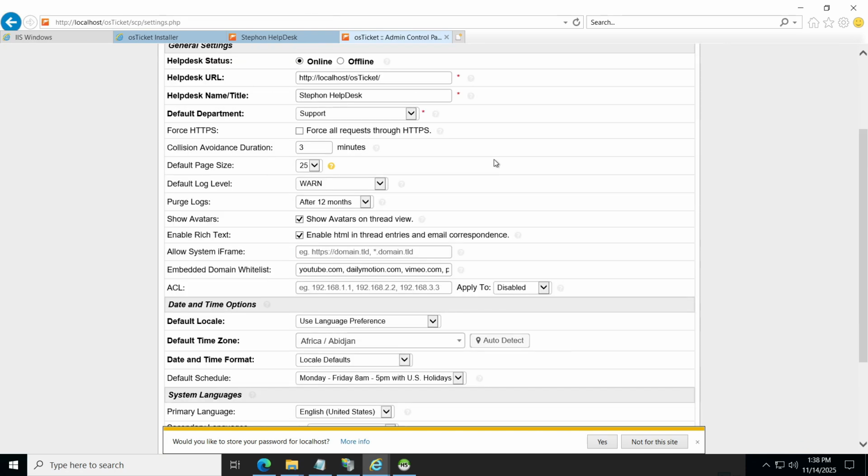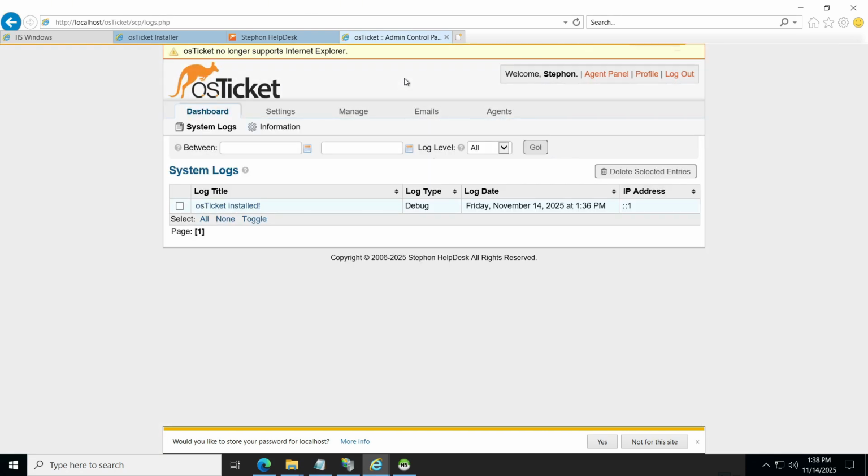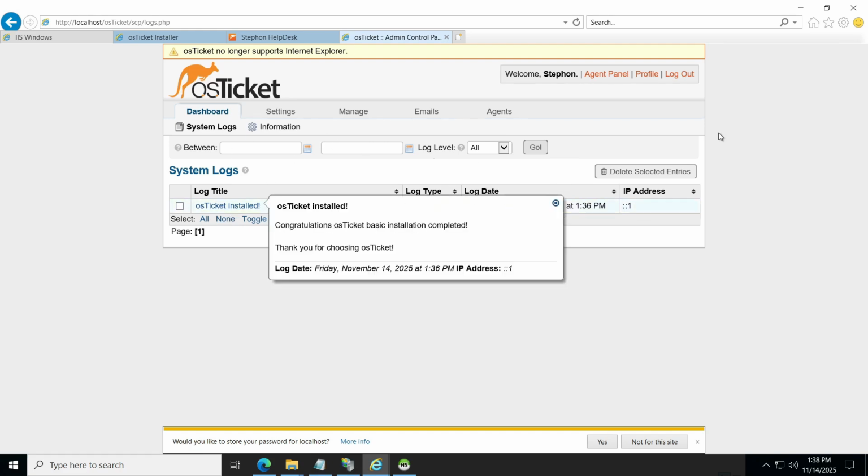This is osTicket, and as we could see, had any tickets created, right? There's a ticket showing you that osTicket is installed. That's logged right here. So that's the guide.